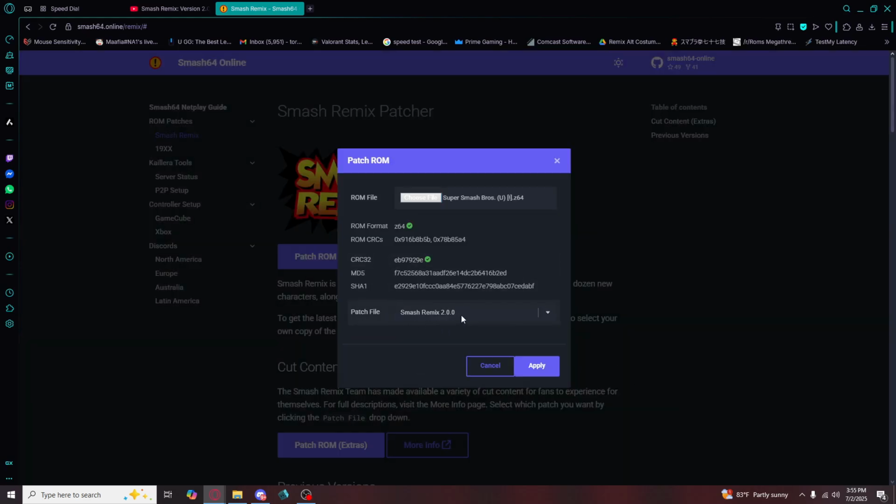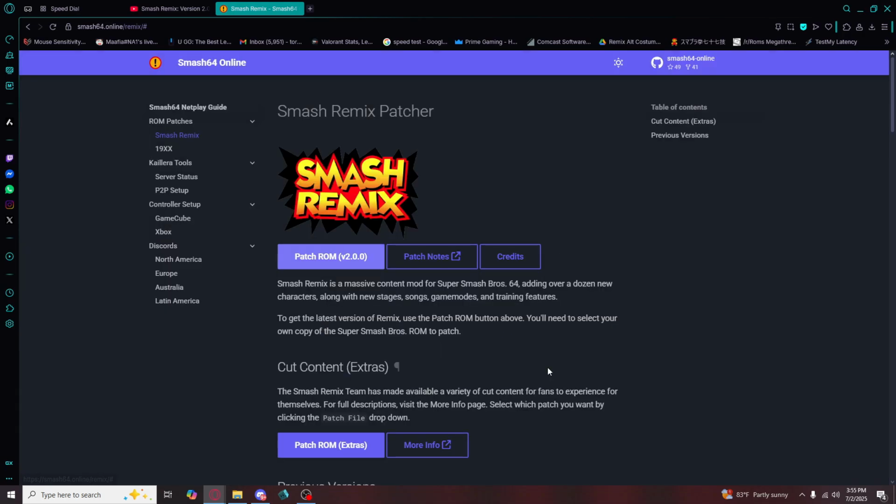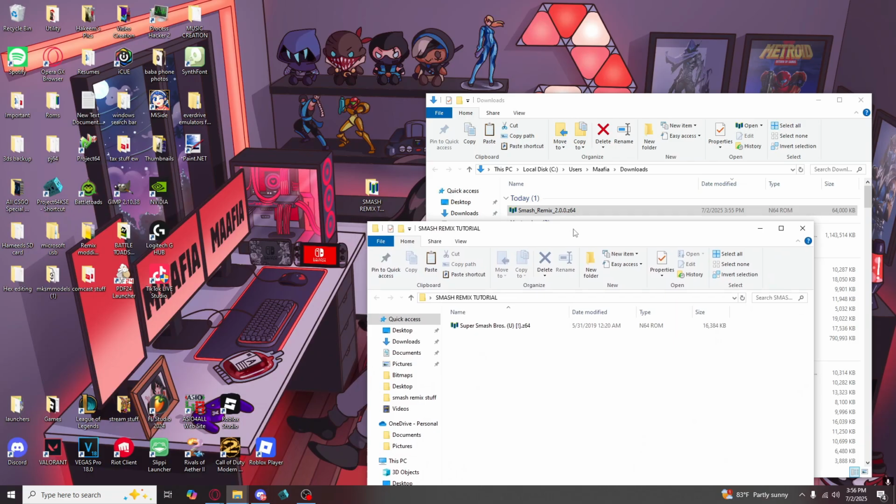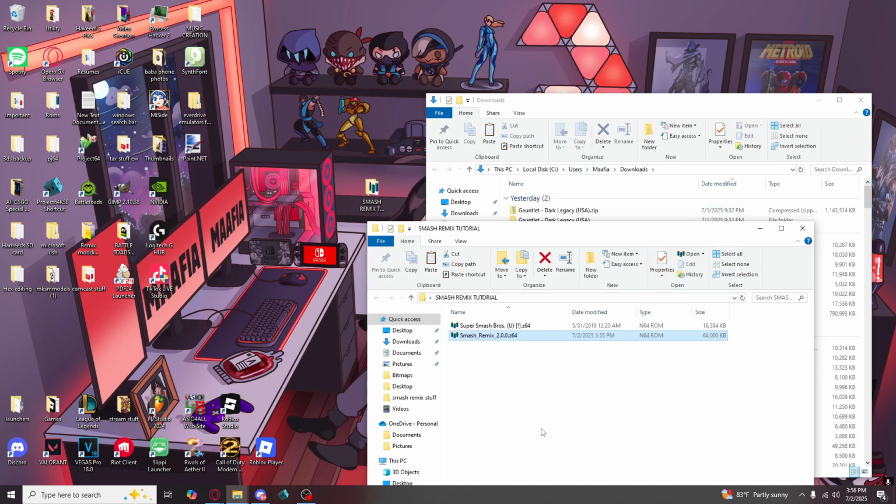And see, we're going to patch the file with Remix 2.0. If there's ever an update, if it's 2.1 or whatever, don't worry. You just click this drop down and it'll tell you exactly the newest patch. Okay, so we're going to just hit apply. And there you go, Remix 2.0. And we're going to put it in the same folder, or whatever folder, right?